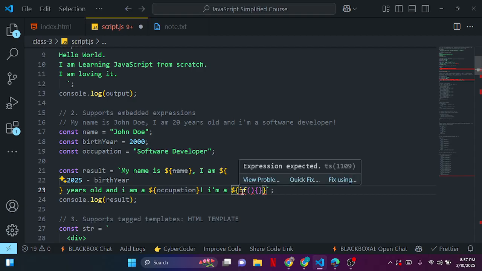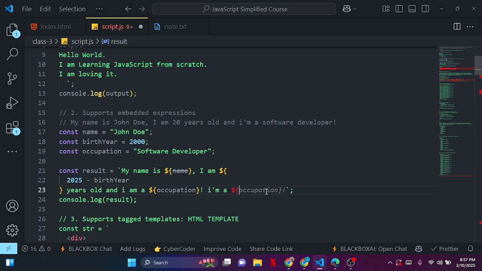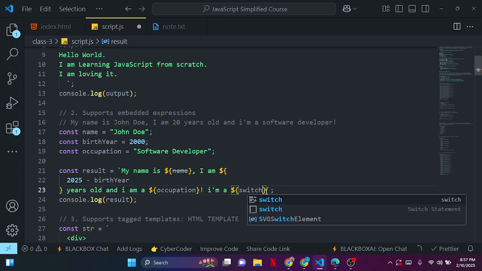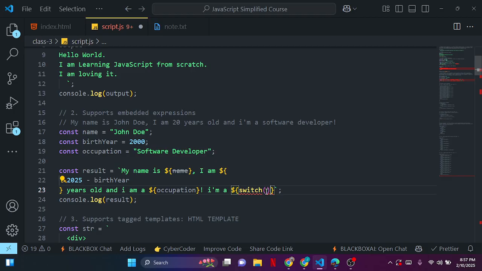Why? Because look at this, it says expression expected. You can't pass in a statement inside of this syntax that is used for string interpolation. You can only pass in what? Expression. You cannot pass in a condition. You cannot pass in a statement. Even if I do a switch like this, you see it's giving me error. And even if I do a for loop, also error. You see that now?